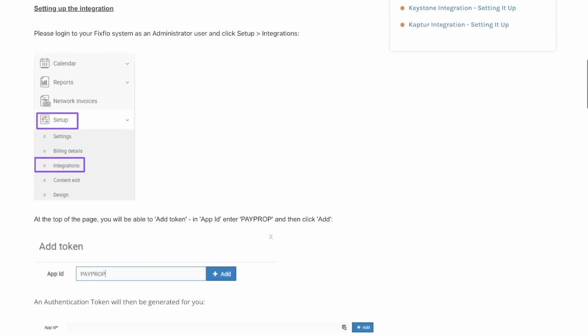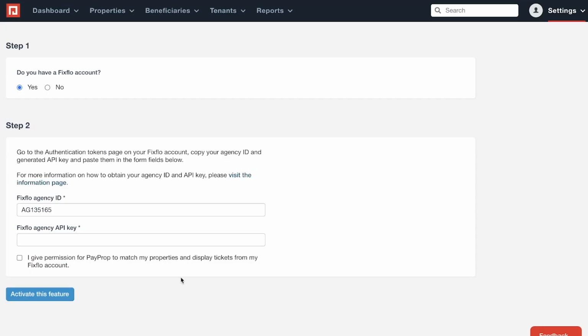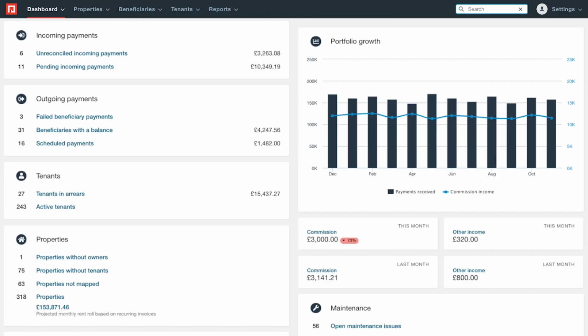So from there, you then go back into your PayProp page, enter in your agency ID and your API key. Once they've been added, you then click on this button here, which will give permission, and then you click on activate this feature. Once this has been activated, you'll then see this within your dashboard and the integration will be live.